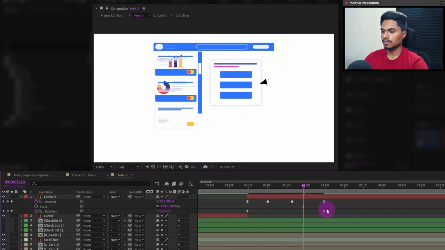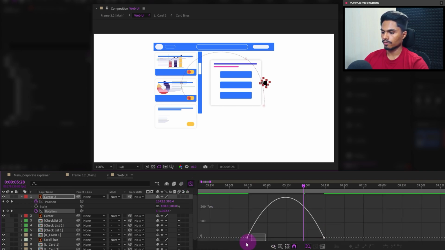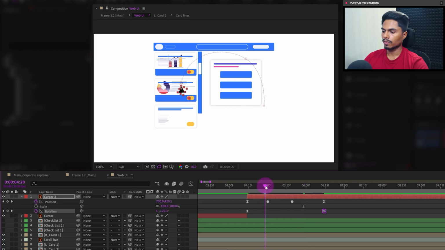Okay, so after this, let's select both these two set of keyframes of the rotation property and move on to the motion graph editor. Easy is it. First, let's pull the bezier handle from both the sides. After that, in between, we will add some rotation keyframes so that the cursor is properly aligned with the overall motion path. Okay, now let's select this keyframe and convert it into a roving keyframe. Now let's check out the animation.